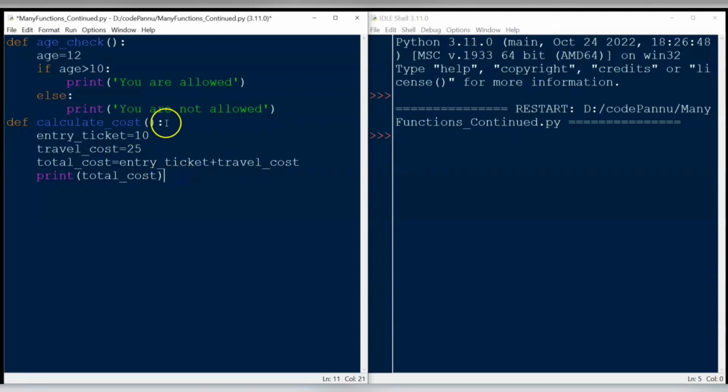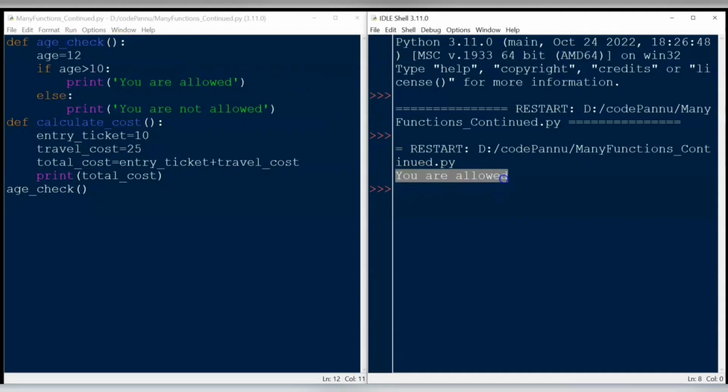Now we have written two functions and let us call the functions one by one to get the output. To call the first function, press enter and delete the tab space and write age underscore check open bracket close bracket. Save the file and run the code. The output is printed as 'you are allowed'. Now let us call the other function, shall we? Press enter and now we would write calculate underscore cost open bracket close bracket. Save the file and run the code.